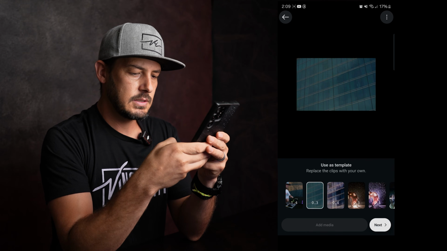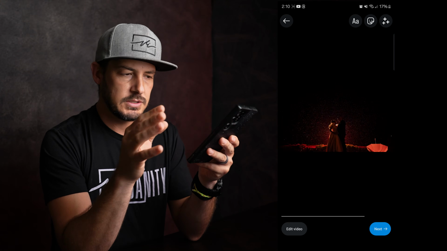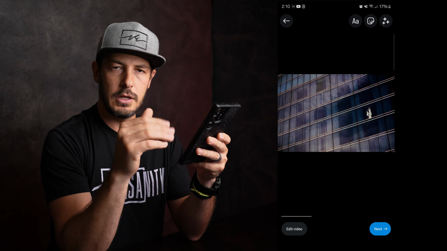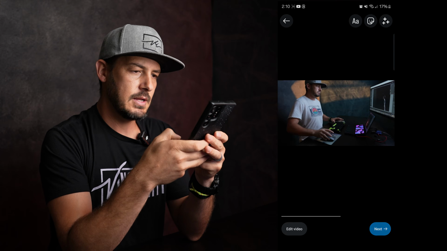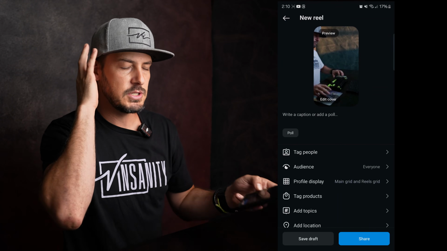So I can hit next. I can add any text to do any of the normal Instagram stuff where I can add stickers and links and polls and all of that fun stuff. And then I'm going to hit next. And then all I'm going to do is pick my cover and then write my description, and then we're ready to go. Okay, so that's basically just a quick overview of how Social Templates works.